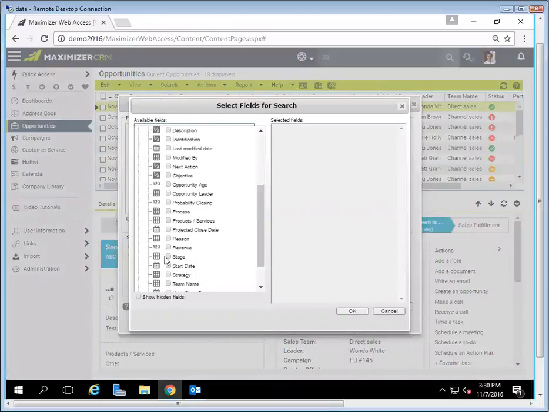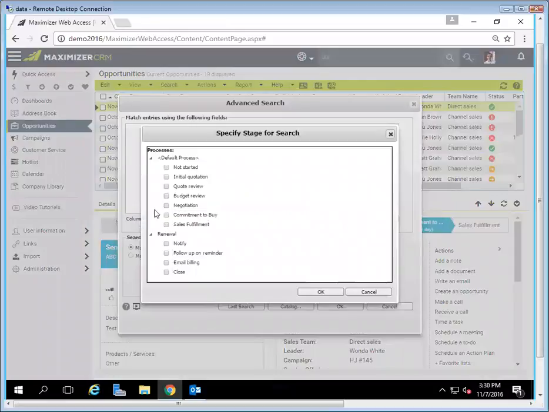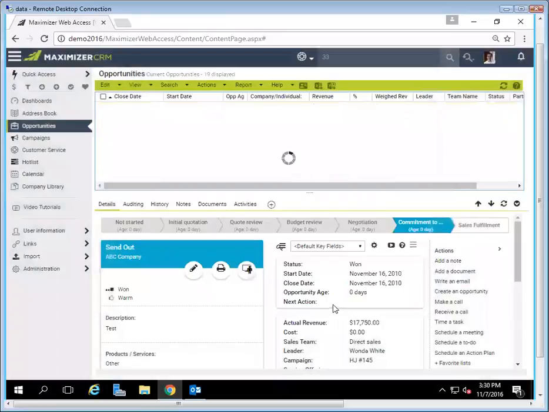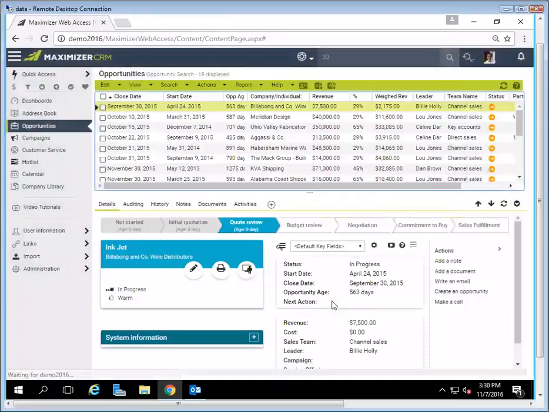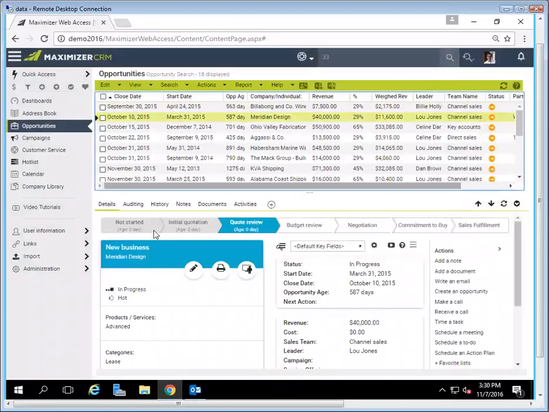If I come in here and say, I want to look up stage, it says, well, which one do you want to look up? Well, I want to look up an intermediate stage. These are the intermediate stages for this process, and these are the intermediate stages for this one. I'll say only those that are in progress, and it'll give me some number of records, which then I can check out and say, okay, well, how are we doing on these? I'll look down the line and look at my different opportunities and see how they're actually progressing.